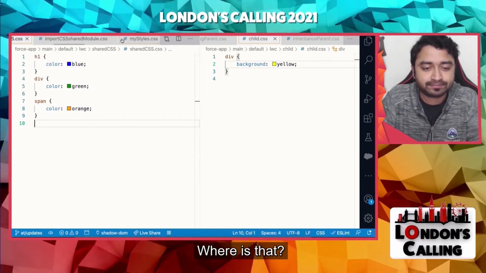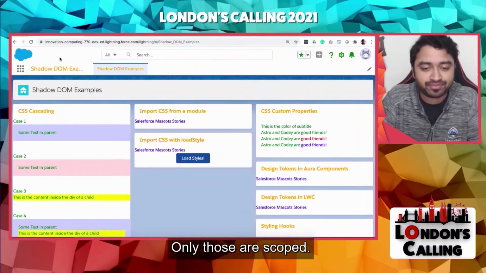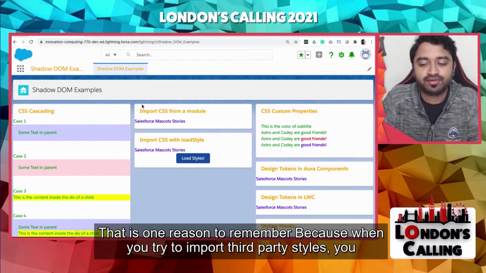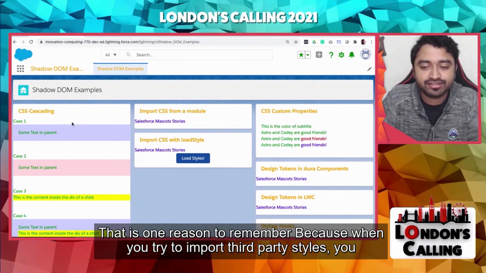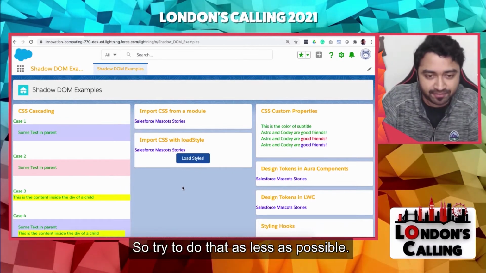Where was that? Using this syntax, only those are scoped. And that is one reason to remember, because when you try to import third-party styles, you might run into this issue. So try to do that as little as possible.